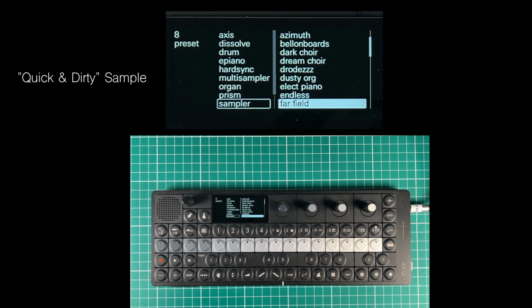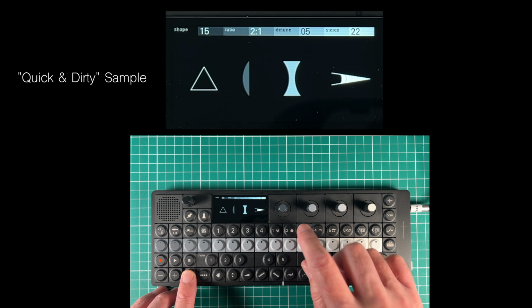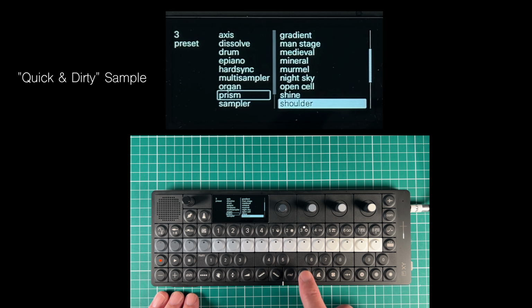You're on an instrument, it's not a sampling instrument, so let's go to instrument 3. If we hold shift and 3, you'll see that it's a prism synth and the patch is shoulder, my favourite bass sound on the instrument that I've discovered so far. So I can't play samples on this instrument, but that doesn't stop me from doing a sample very quickly while I'm on this particular instrument.